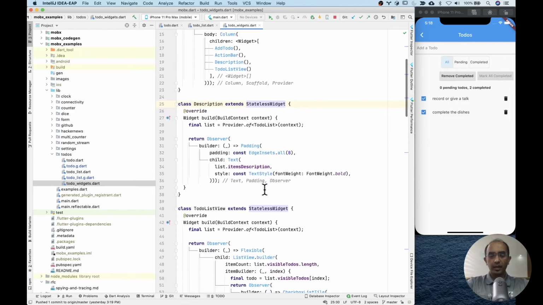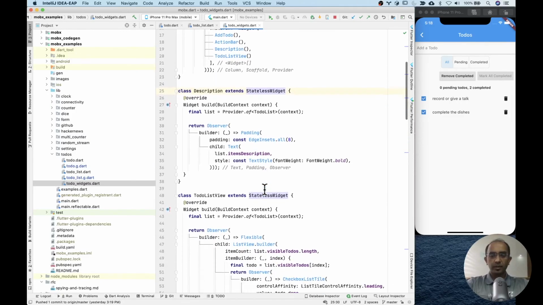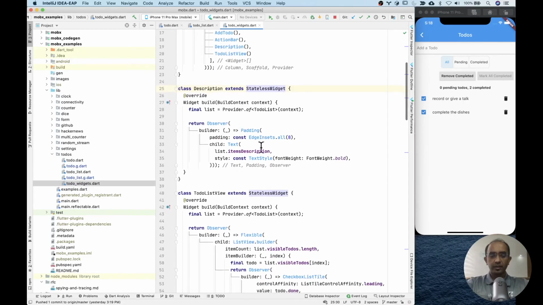Now, the way you would normally structure a large UI is to break it down into smaller pieces and then assemble it together. And that's exactly what we've done over here too. We have the app bar, and then we have all the children, which starts as a column. You have the adding of to-dos, the filters, and of course the list of values, the description and the list of values.